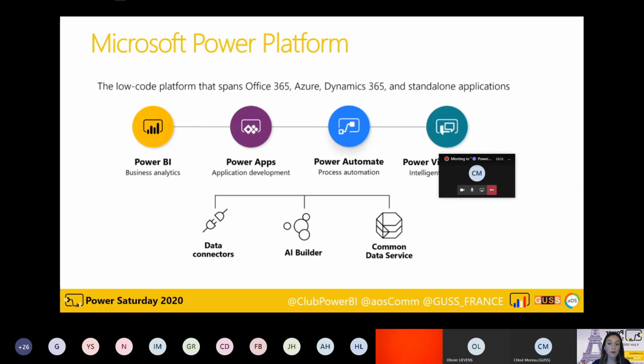Then you have Power Automate. This is the third one, in blue. And Power Automate is, I would say, more like the glue which sticks all of the others together.